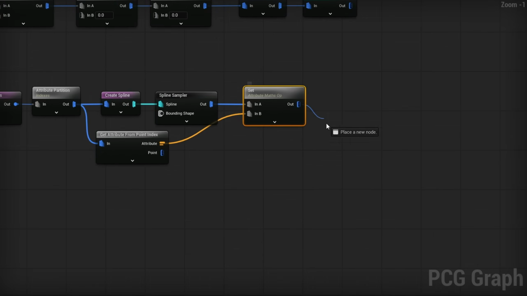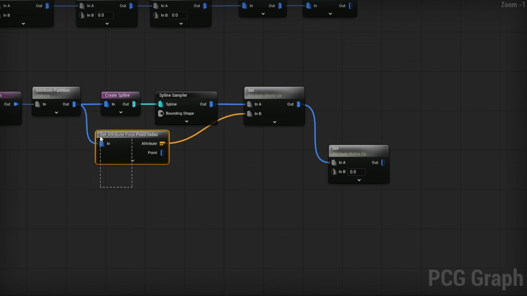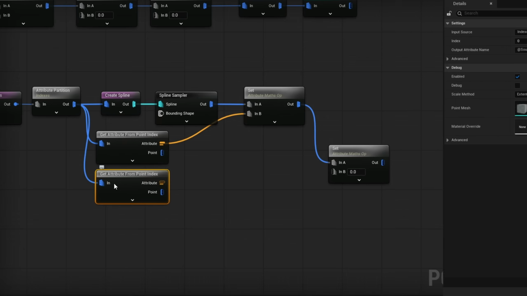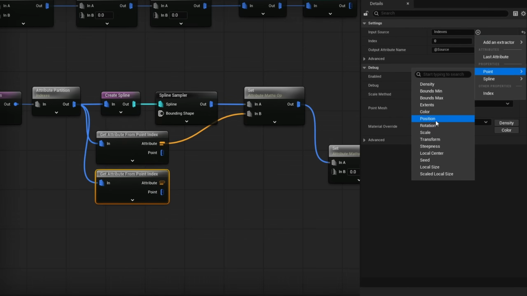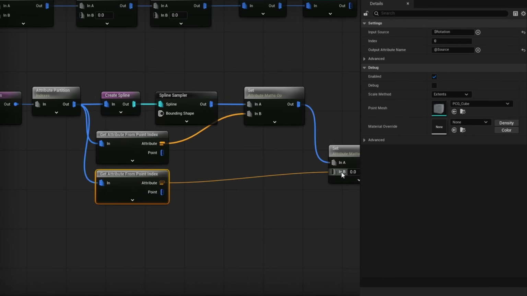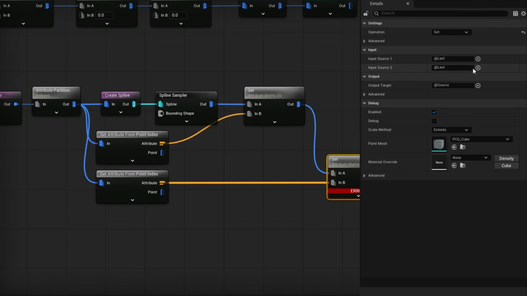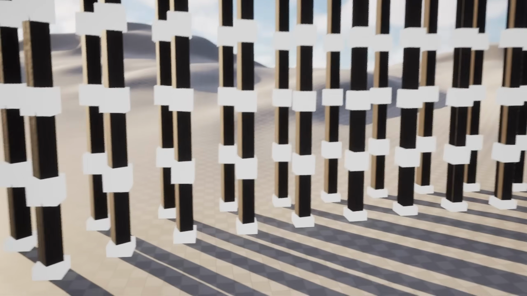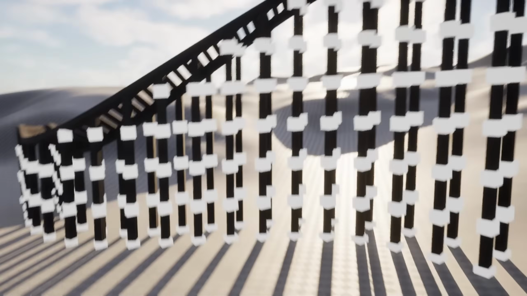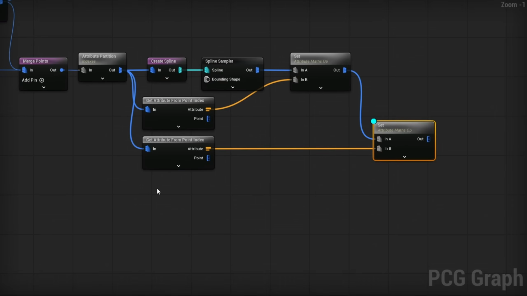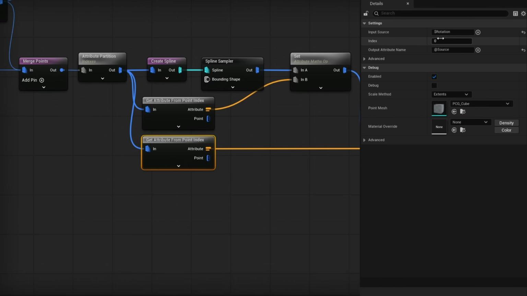So I'll grab another set attribute node, and I'll go ahead and grab another get attribute from point index and plug the attribute partition into that. And on this one, I just want to grab point rotation, and I can plug the attribute into the set node. It's going to complain, but that's because we haven't changed the attribute last here for input source 1 to point rotation. And if I go ahead and debug this one, and we take a look, you'll see that, well, they look pretty much the same. So what's going on? Why did it not copy over? Well, that's because in our get attribute from point index, we're using index 0.